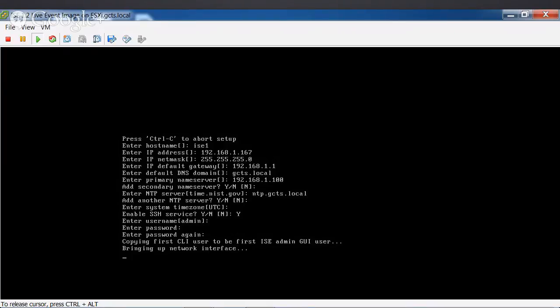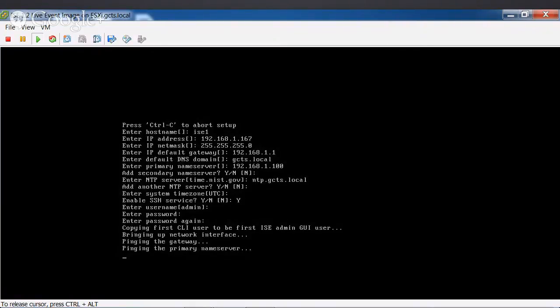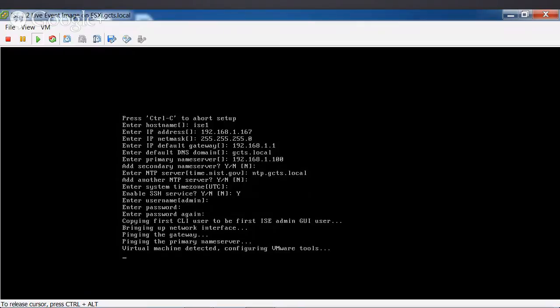Okay, so now this is going to bring up the network interface, and it's going to test connectivity to the network and see if it's able to reach the NTP or really the DNS server, the gateway, do some resolution there. And provided these come back up okay, if it can ping the gateway, if it can get to the DNS server, which is what you see happening right now, then we'll go ahead and finish with the installation.